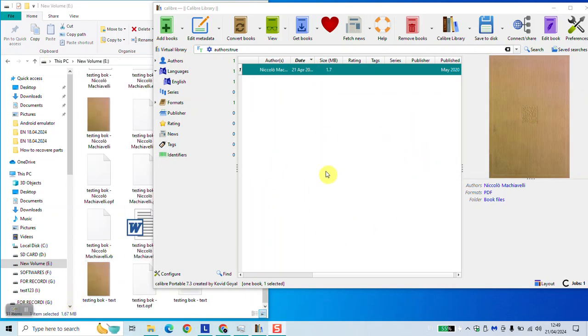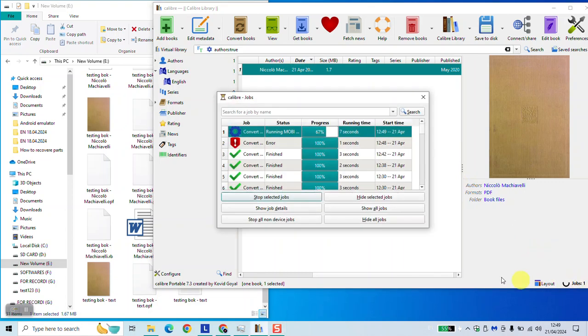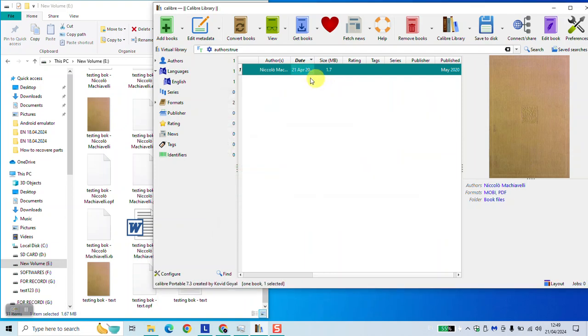If you see an error, just close it and retry again. You will see the jobs progressing in the bottom right, and wait for a few seconds. Once done, you will see the status is finished, just click to close.